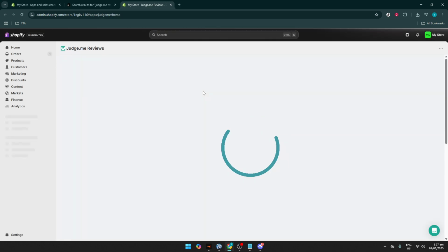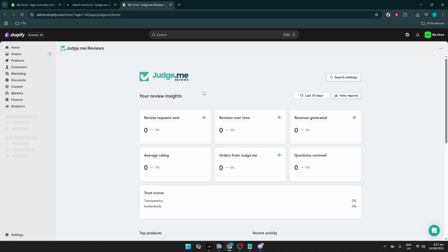This will begin the installation process, and once the app is installed, navigate to the Manage Reviews page within the app. This is where you can see all the reviews collected and manage how they appear on your store.